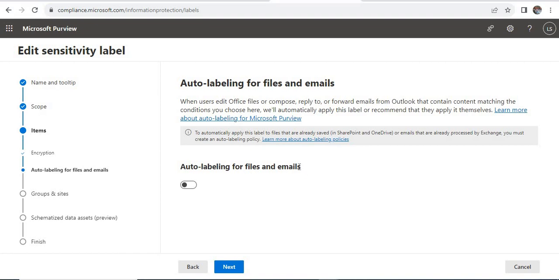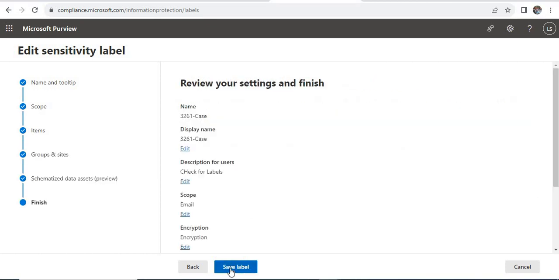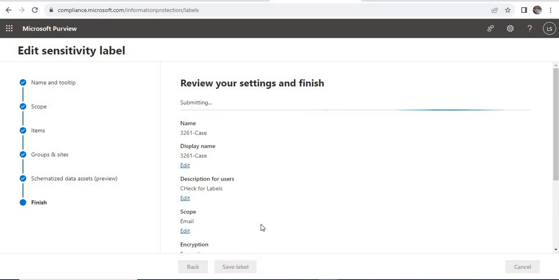When any user in your organization edits or composes a file, that label will be applied automatically, but we will not use auto labeling. So we will just click on next, next, and next, and then it will be submitted from here.